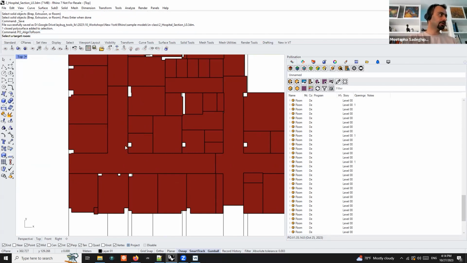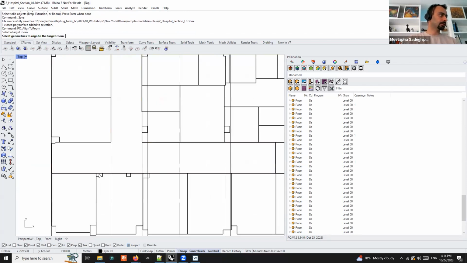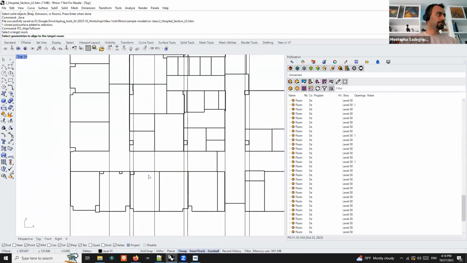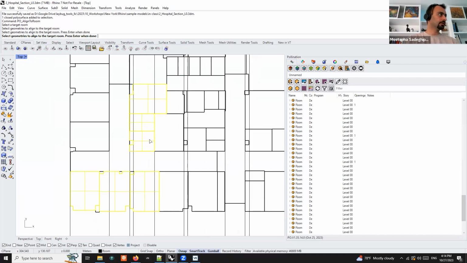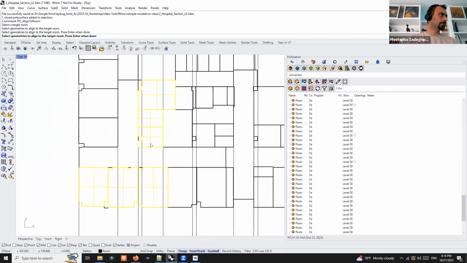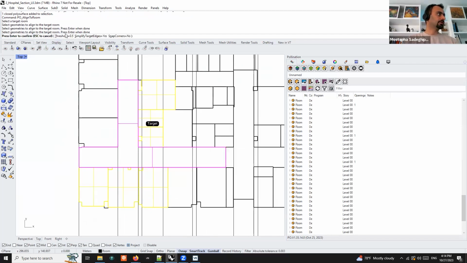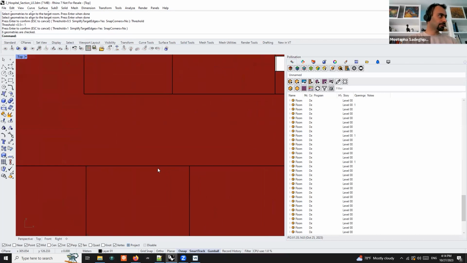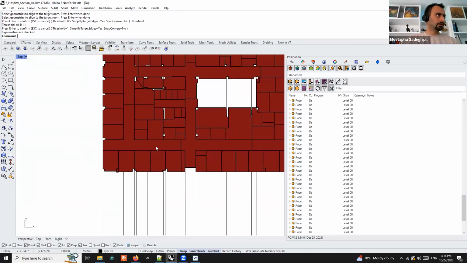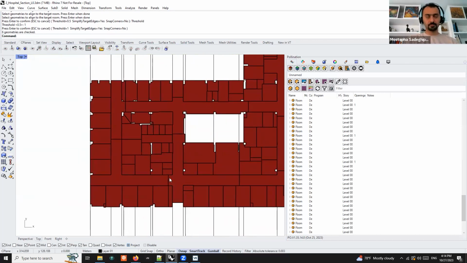So you can select one target room. In this case, I'm going to select this room. And then you can select all the rooms that you want to be aligned to it. So I'm going to hold down Shift and select all these rooms. And it's similar, you can set a threshold. I'll do 1 meter. And I'll talk about those options later. But now you'll see that all those rooms that I had are already aligned to the room that I have here. Make sense? Any questions so far?